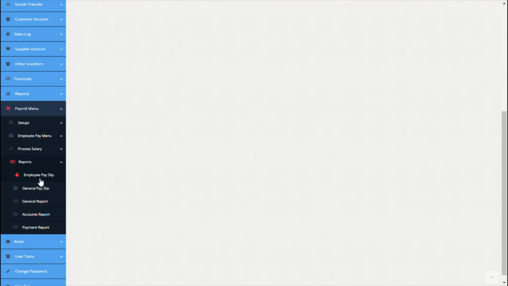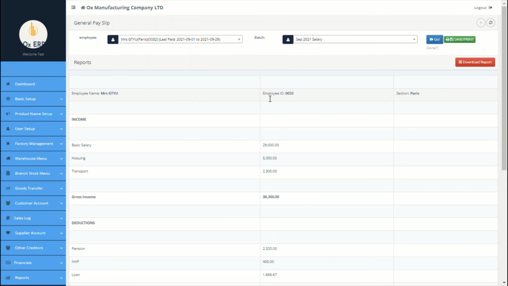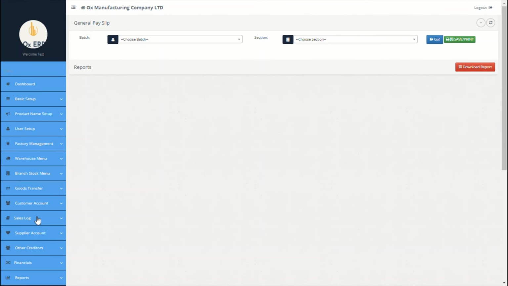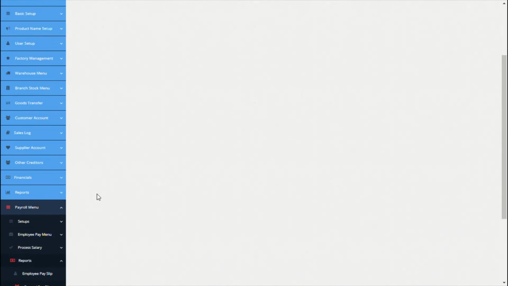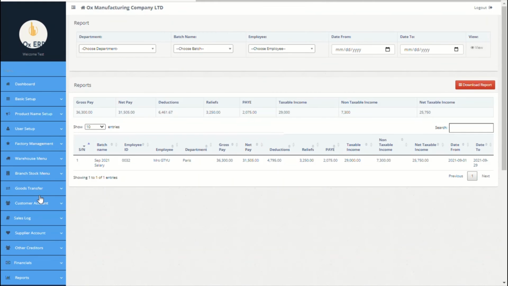Reports. Check out the employee pay slip, general pay slip. General report. A payroll report detailing all payroll components. Report can be filtered to show different types of data based on parameters set.